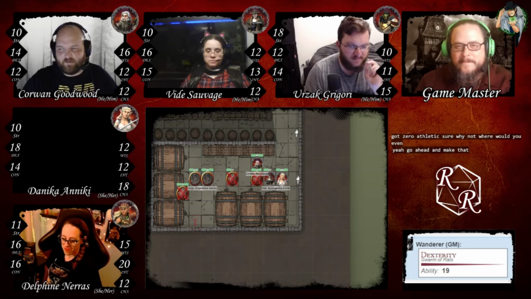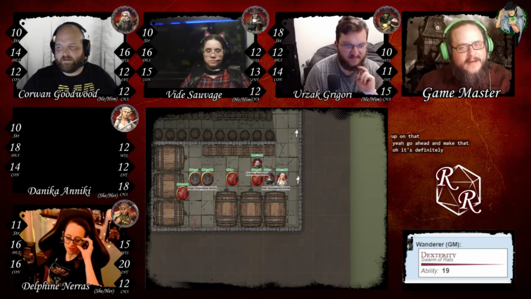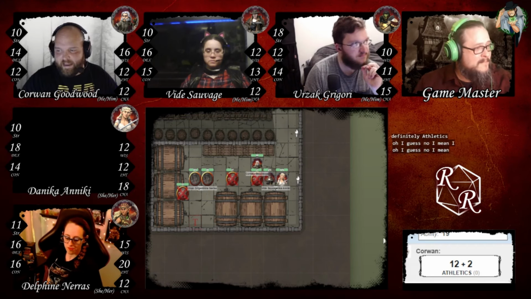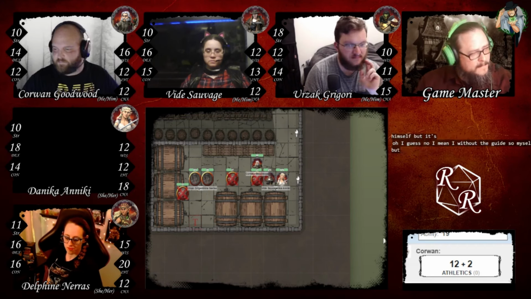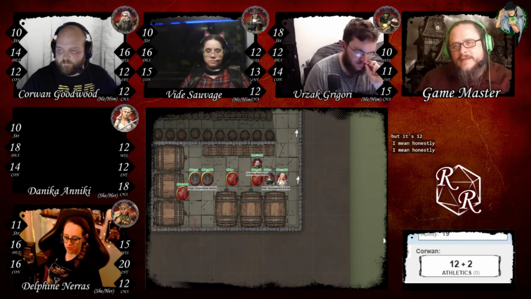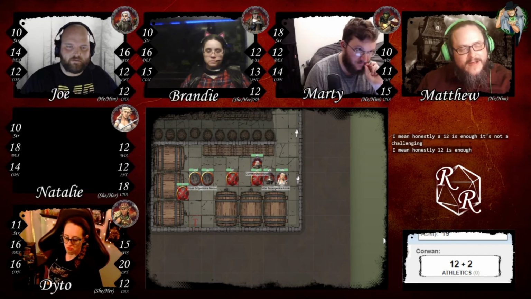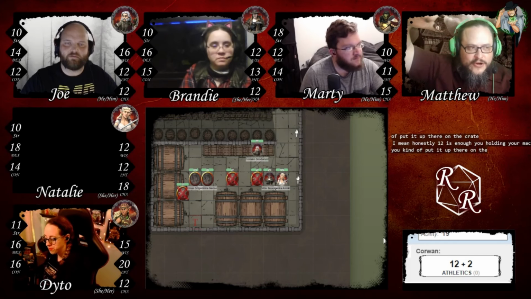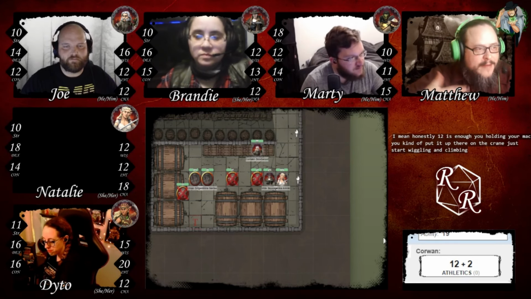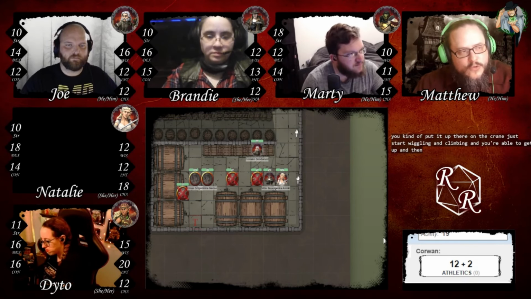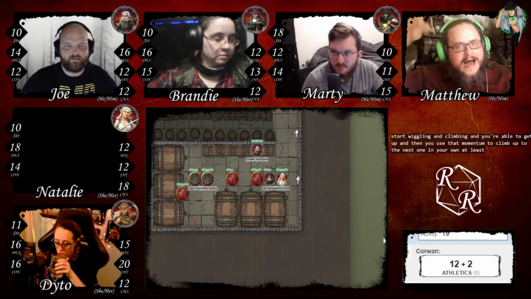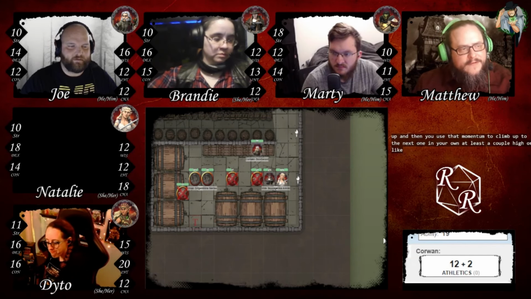Would that be athletics or acrobatics? Oh, it's definitely athletics. Without the guidance of himself, but it's 12. Honestly, a 12's enough. It's not too challenging a climb. You holding your mace, you put it up there on the crate and just start wiggling and climbing, and you're able to get up, and then you use that momentum to climb up to the next one, and you're more like 7 feet tall at this point.